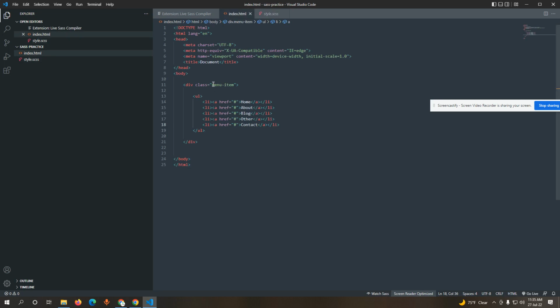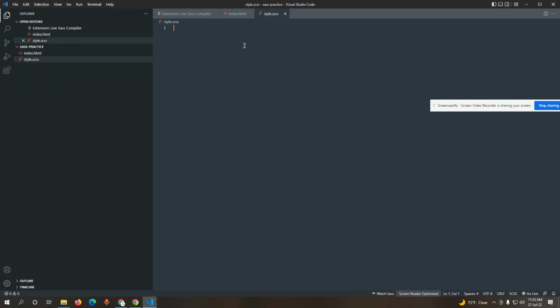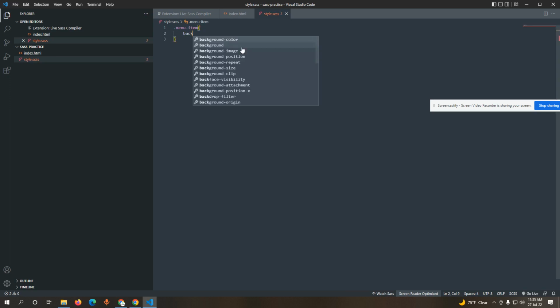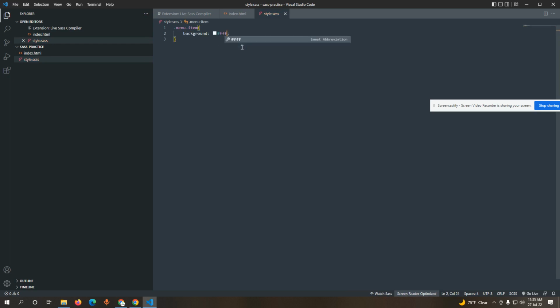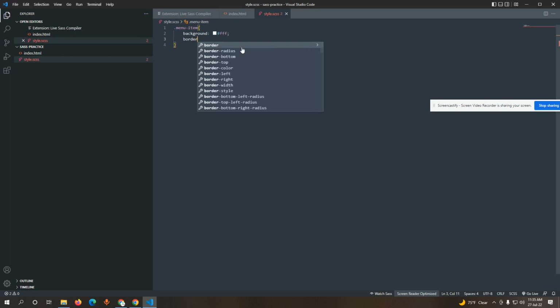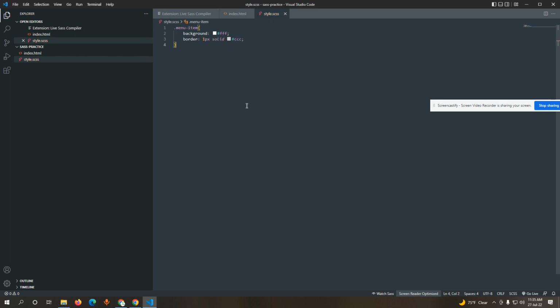Now we will try to design this navbar using the Sass file. This is the class name, menu item. Background, suppose, #fff. There will be a border, solid #ccc. Now after writing the Sass, you just have to click on this Watch Sass.